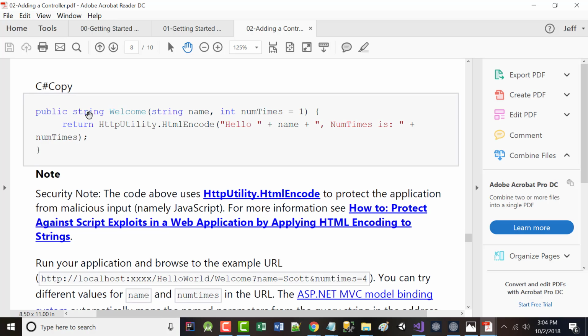Right now yours says public string welcome paren. So you'll want to change the whole thing so it looks like this. This return you can put on 1 line or 2 lines like they did. It doesn't matter.